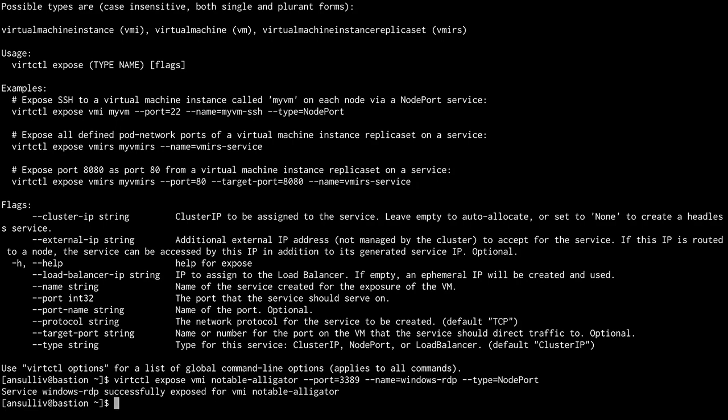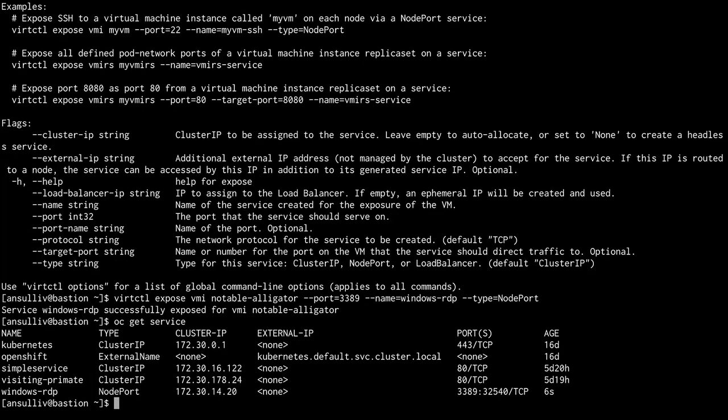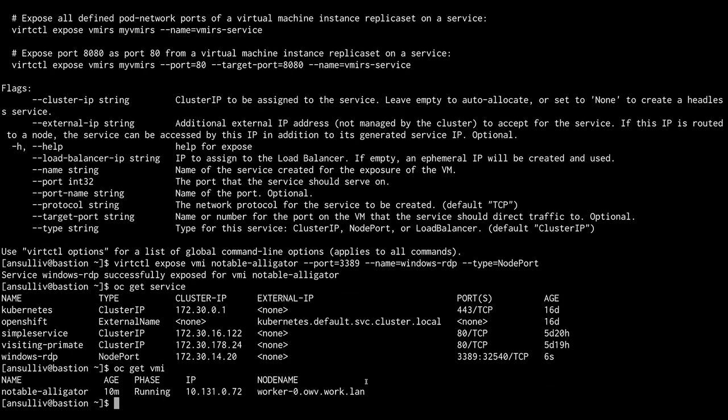So we've successfully created the service. If I do an oc get service, we'll see that we have our Windows RDP service that has been created here. We see that it is exposing port 3389 as 32540. Now remember that our virtual machine was running on node worker 0. We can confirm that by using oc get vmi. We see that it is running on worker 0.